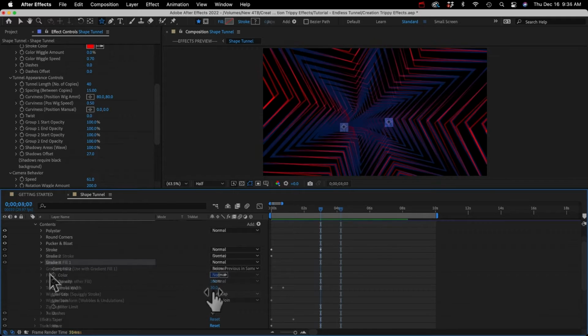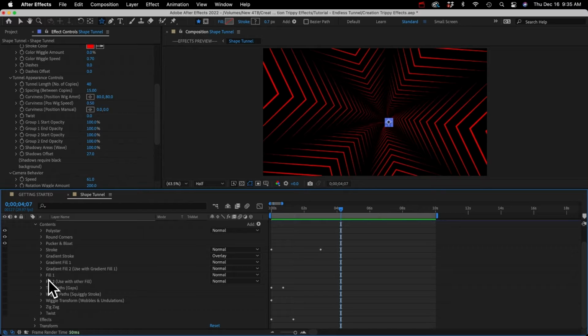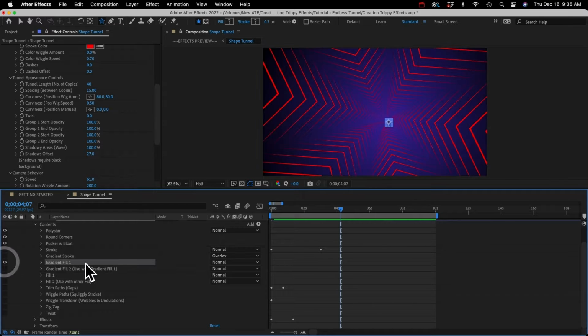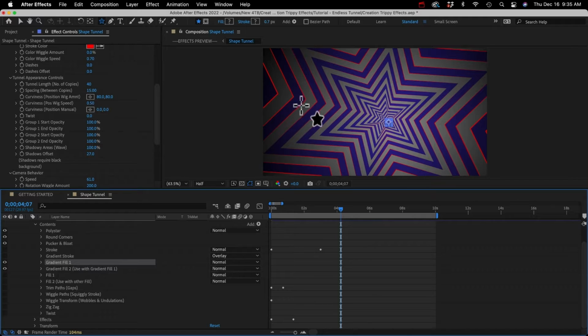There's 2 different kinds of fills. There's a gradient fill and a regular, solid fill. If you turn one on, it just adds this gradient behind the stroke, but if you use both, it gives you these alternating colors, which makes it look more like a solid tunnel.